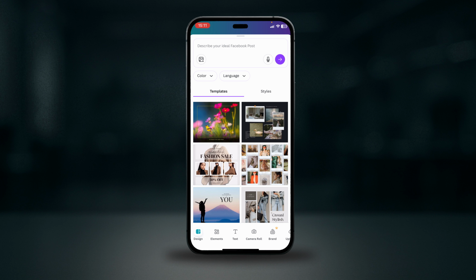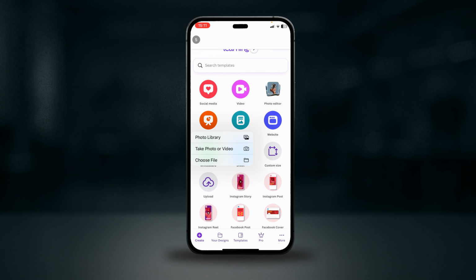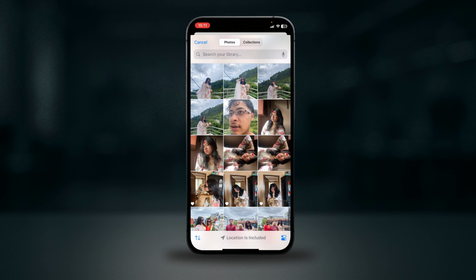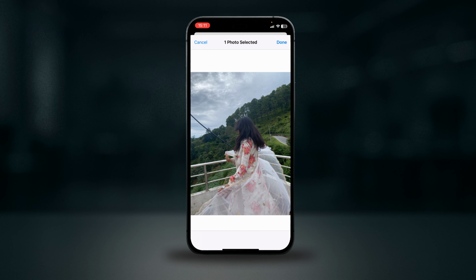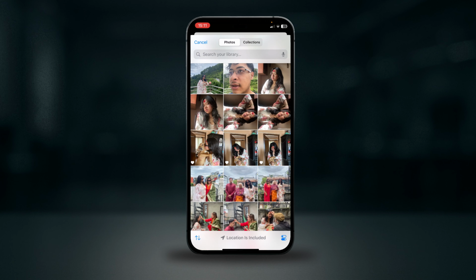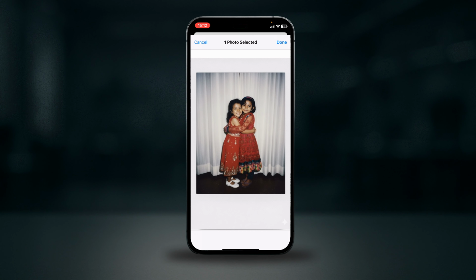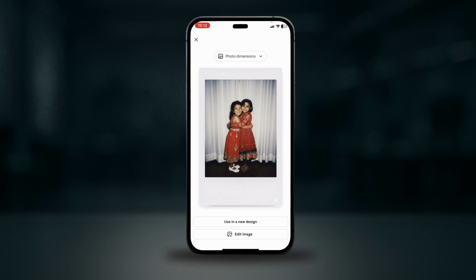And then step 3, upload your product photo. Tap upload and add an image of your logo, bottle, t-shirt, etc. Make sure the product is on a plain background, and then select the image and go to edit image.